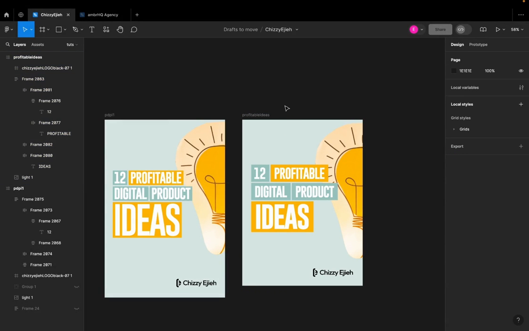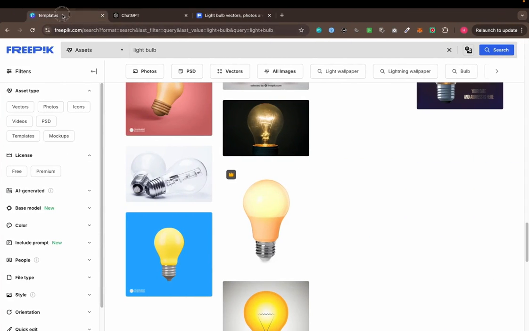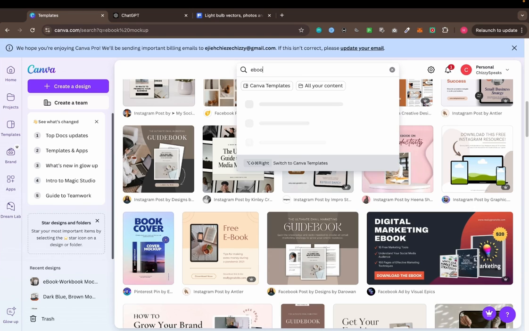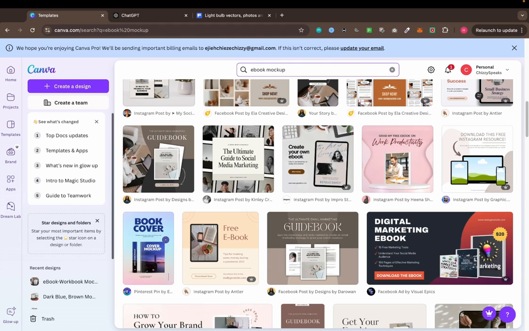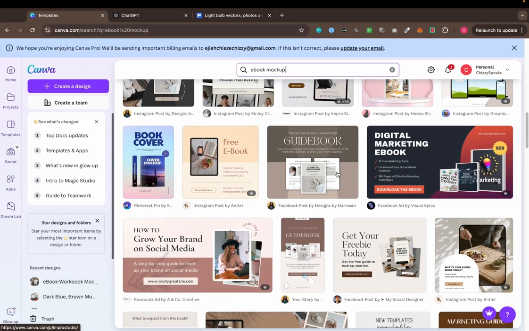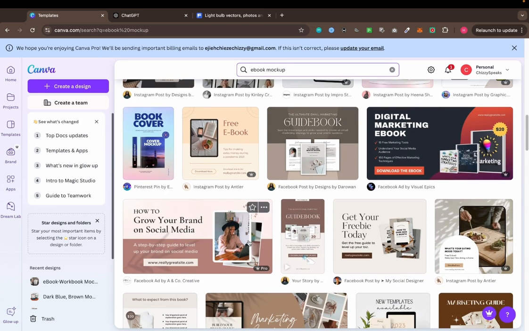Once I'm done with this, it's time for me to mock it up inside of Canva. And to do that, I just have to go to Canva, right? So here I have Canva. I can just type in ebook mockup, and these are different mockups. So you see here we have the hyper template. You can keep scrolling till you find something that you like. I think I can go with something like this.